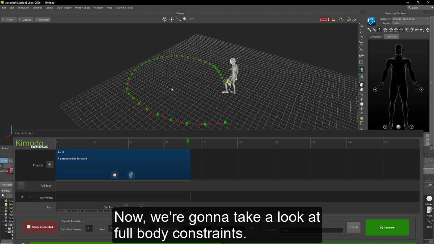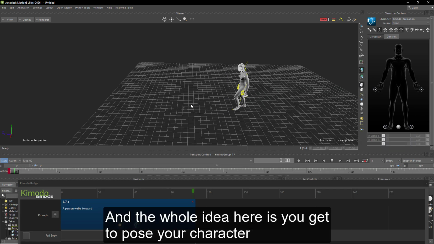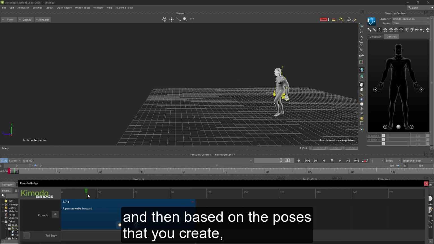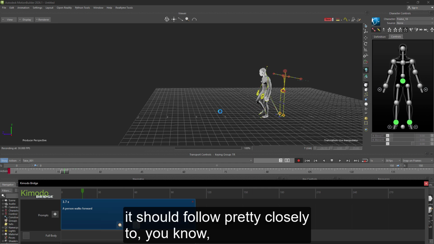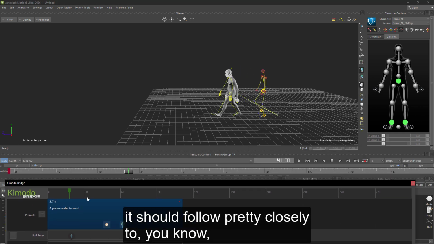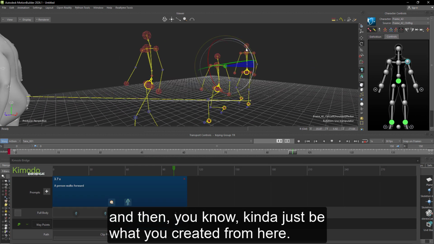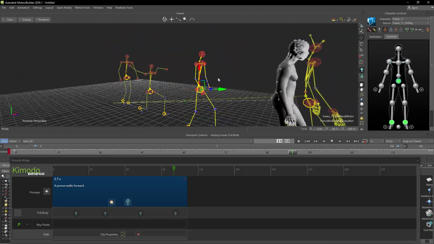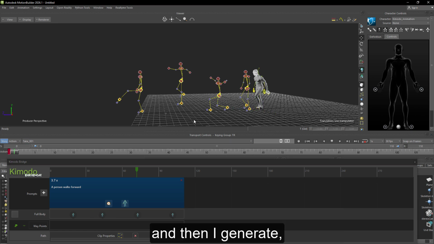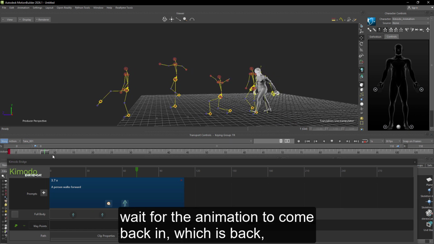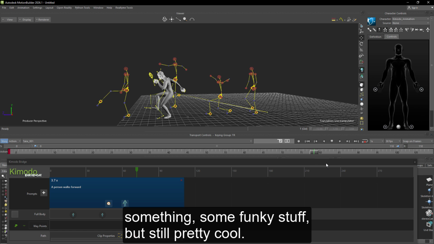Now, we're going to take a look at full body constraints. The whole idea here is you get to pose your character, and then based on the poses that you create, once you send the data to Kimodo and it brings it back in, it should follow pretty closely to what you posed over here, and just be what you created. I don't know how to put it. So I'm just making a dummy animation of some sort, and then I'm going to hit generate, wait for the animation to come back in, which is back, and now you can see it follows some funky stuff, but still pretty cool.